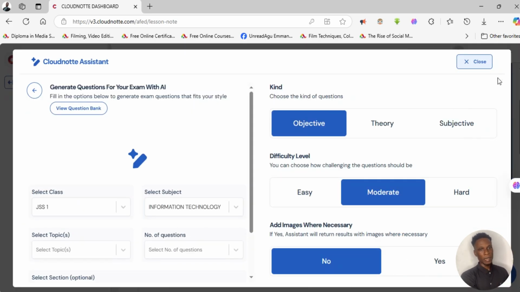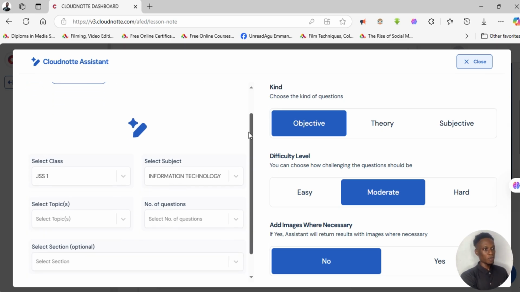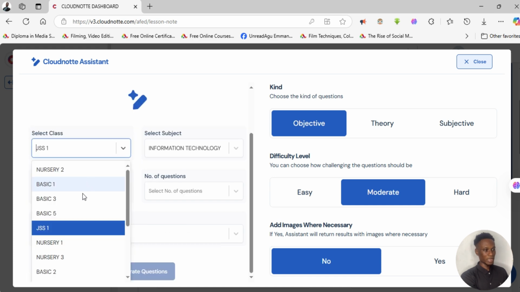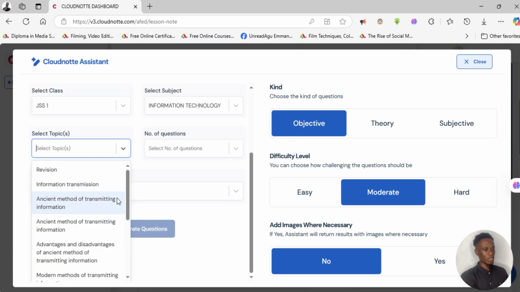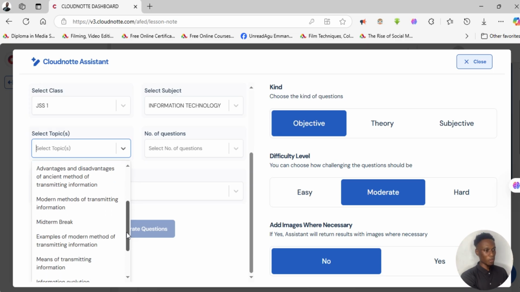And here we are. This is the part now where I have to show you how to generate questions, and it's very easy. Now, on this interface here, we have class, we have the subject, and we have the topic already. So now I just have to fill this in. Since we already have JS1, I'm going to just put JS1. I already have information technology, so I'm going to work with it. Then the topic, I'm just going to pick one topic out of all of this.